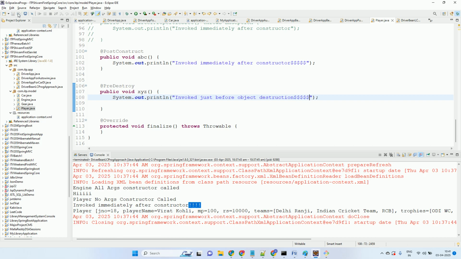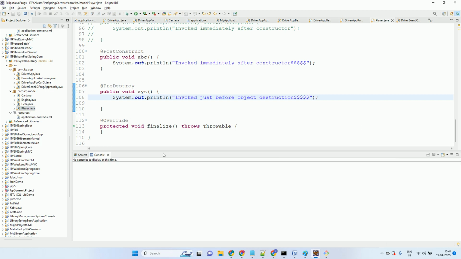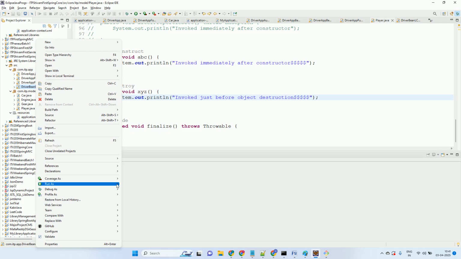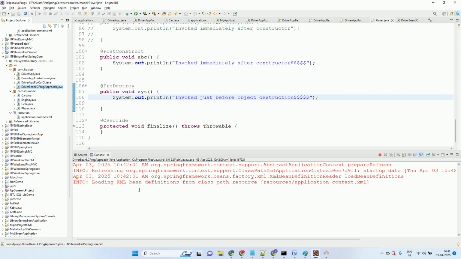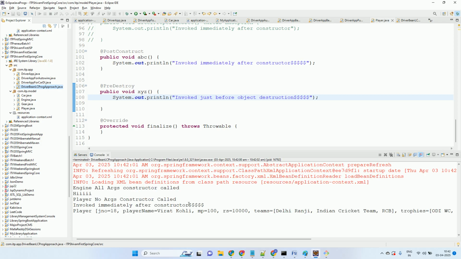This is the fastest way. I'll shut down my application console. Everything is clear. Let's run it from here now and check if it works, as a Java application. And now see, it is showing the dollar. So I've shown you all three ways of bean life cycle management.